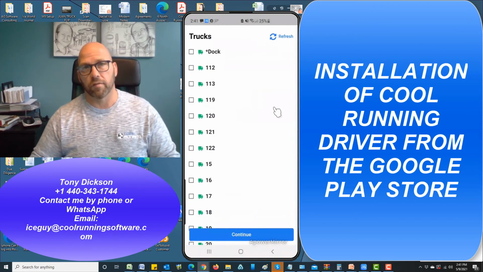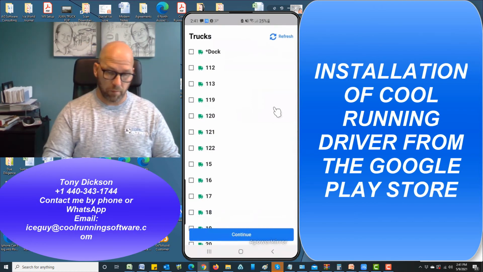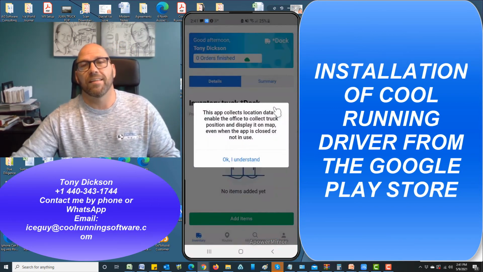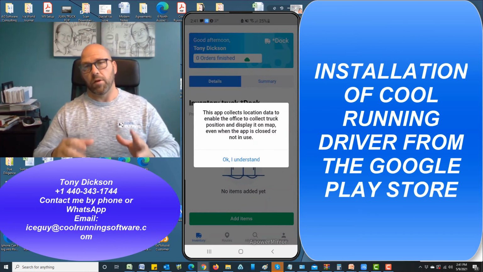Okay, so here we are in the trucks. I'm going to go ahead and log in on the device just like I normally would log in. So I'm going to choose a truck and click continue. Now, this app collects location data, enabling the office to collect truck position and display it on a map, even when the app is closed or not in use. The app positioning needs to be on at all times.